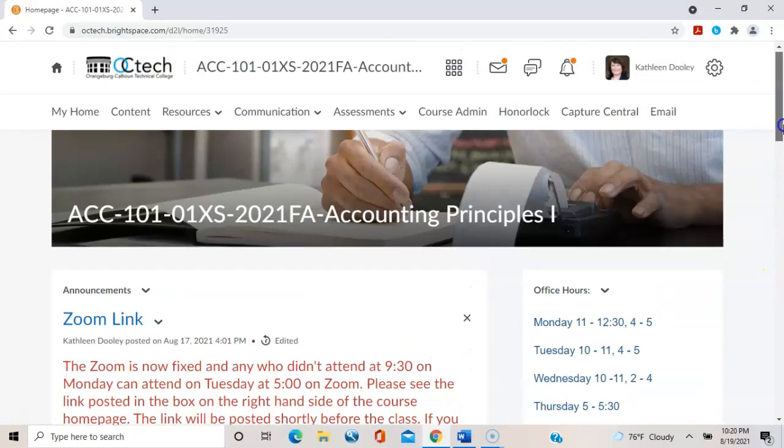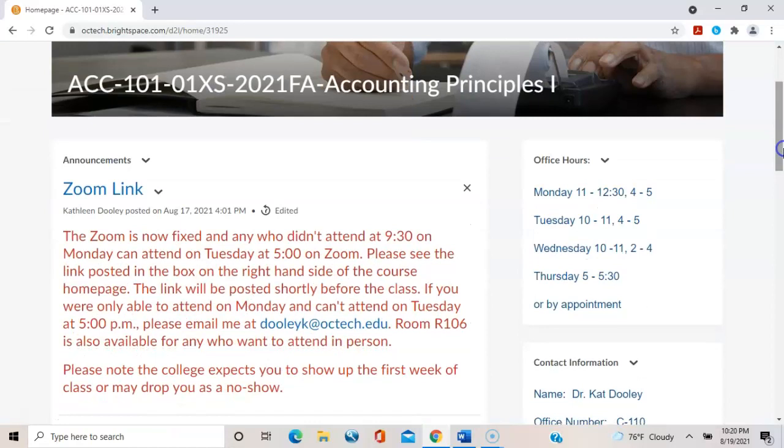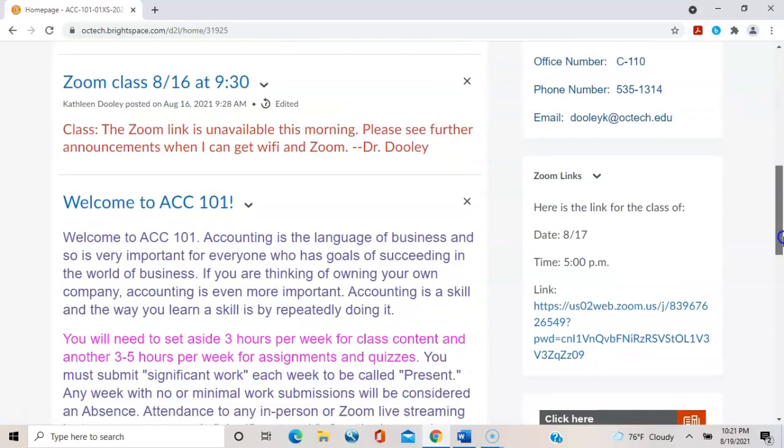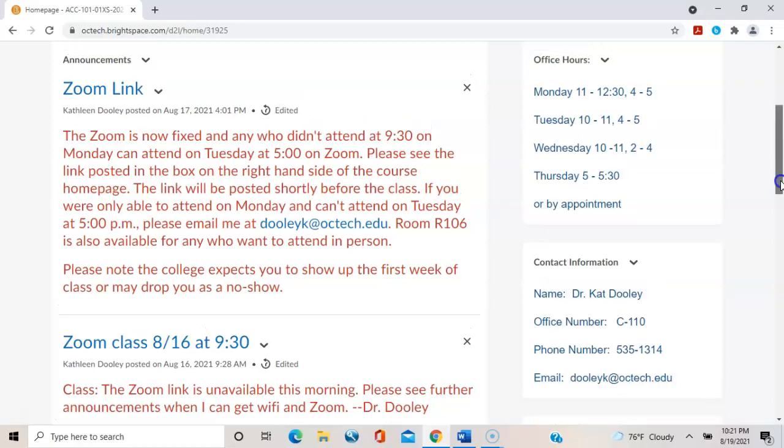Now, in this particular section, O1 Access, that is the Zoom section, so you will typically be coming on Zoom either the day section, Monday at 9:30 or Tuesday at 5 p.m. If you want to physically come to the room, it's room R106, and you can do that instead of Zoom if you prefer.